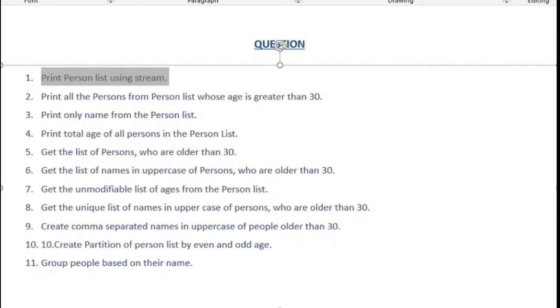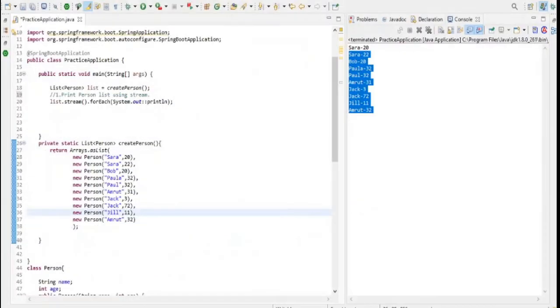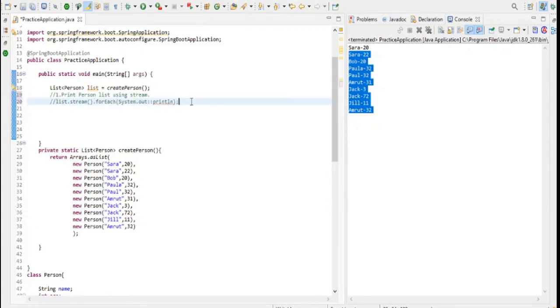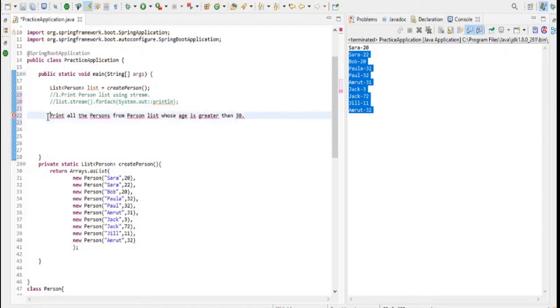Print all the persons from person list whose age is greater than 30. Okay, so let's now go to the IDE. Let's comment it out. We may need it in future for reference. So print all the persons from the list whose age is greater than 30. Okay, let's start the stream first.